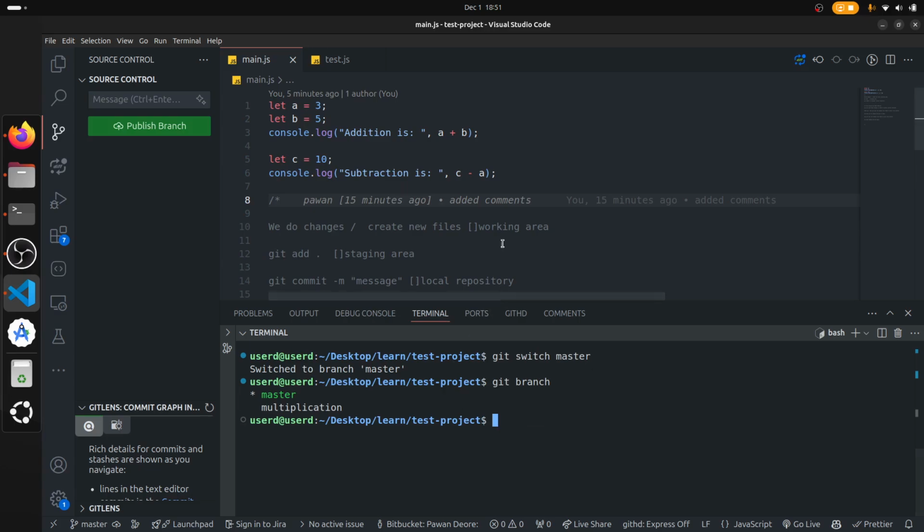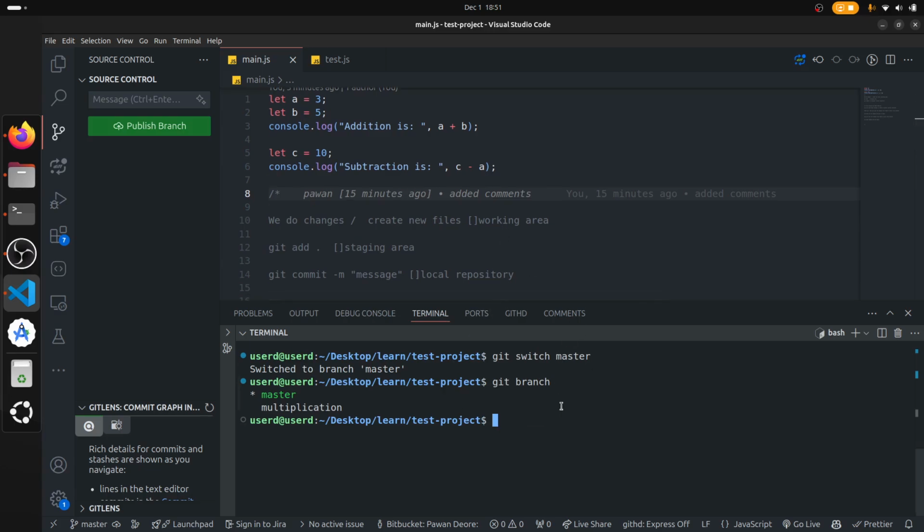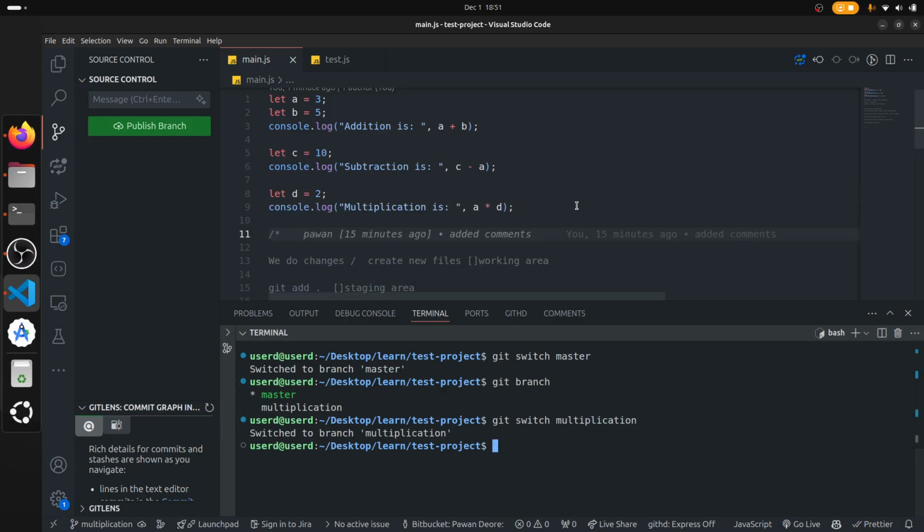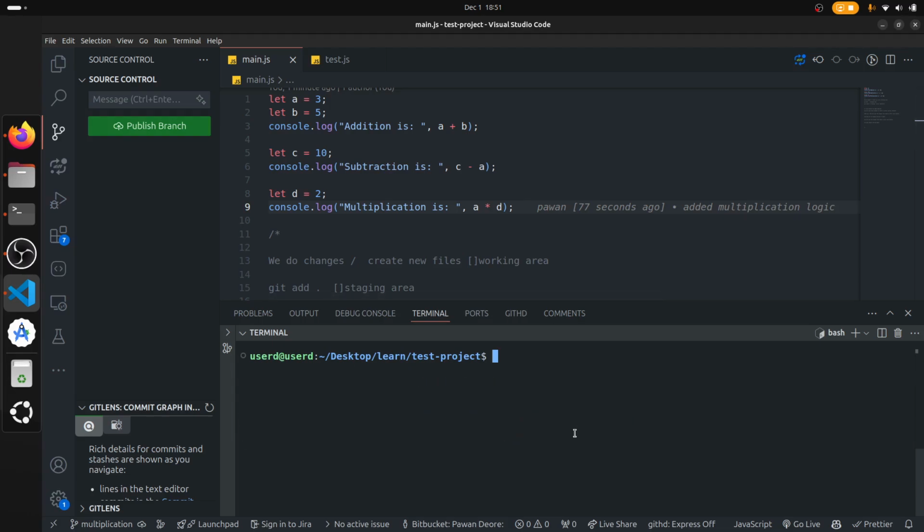So this overall flow, I hope you got it, right? So let's switch to the master, multiplication, switch multiplication. So I now switch to multiplication branch, and I had changes to push. So what I will do, git push origin.